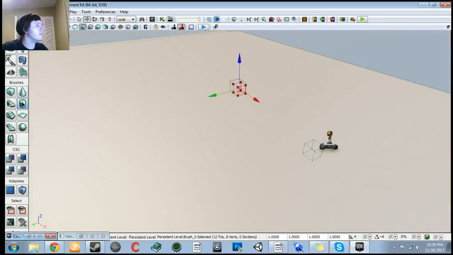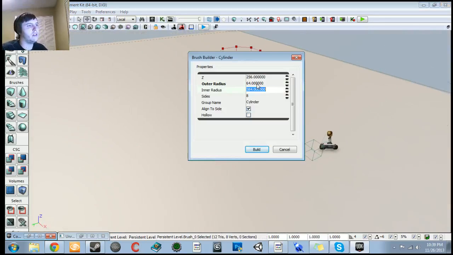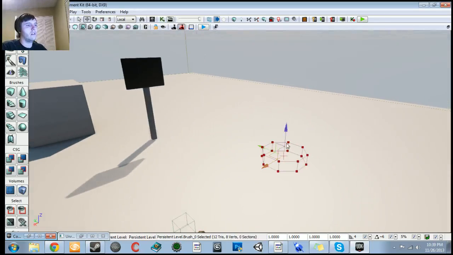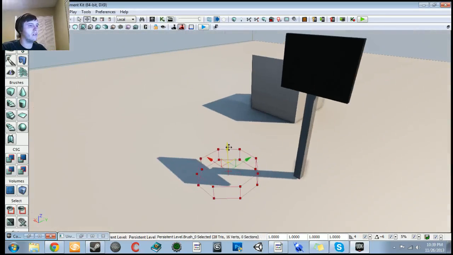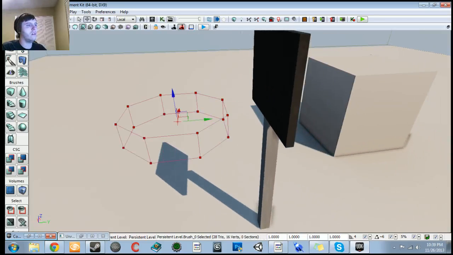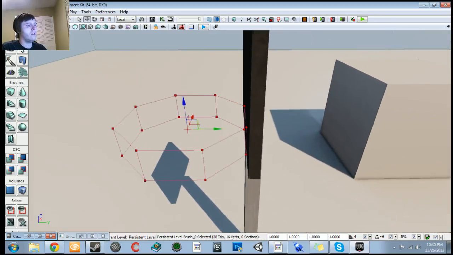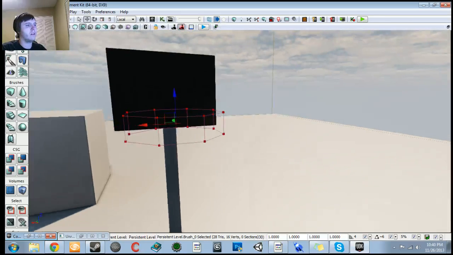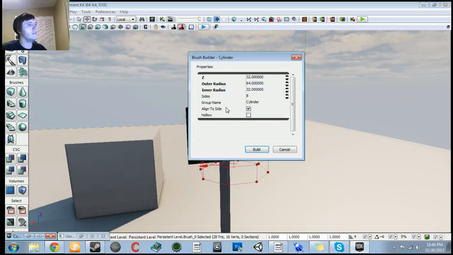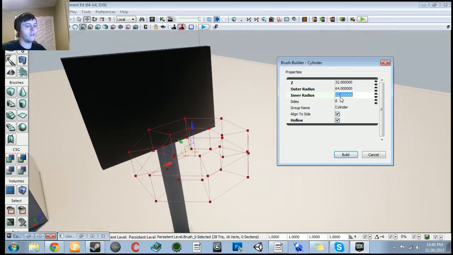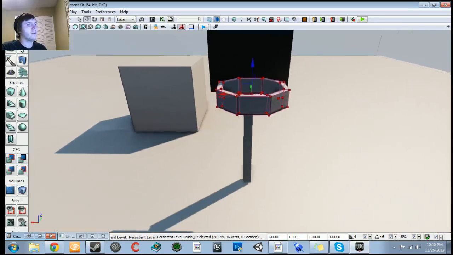And then let's get our BSP. Let's do a cylinder. Outer radius, let's do like 64, 32. No, like 32 for the height. Alright. That into place. Let's go back in here. Hollow. Let's do like 50, 40. No. 55. Build, and then let's add it in. And there we go. We got our hoop.